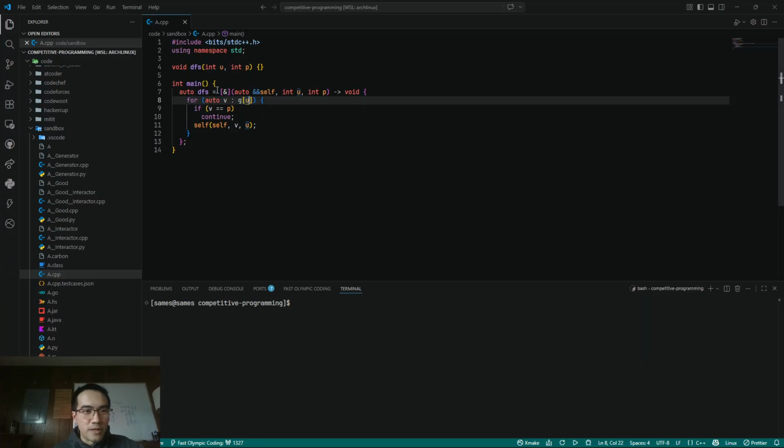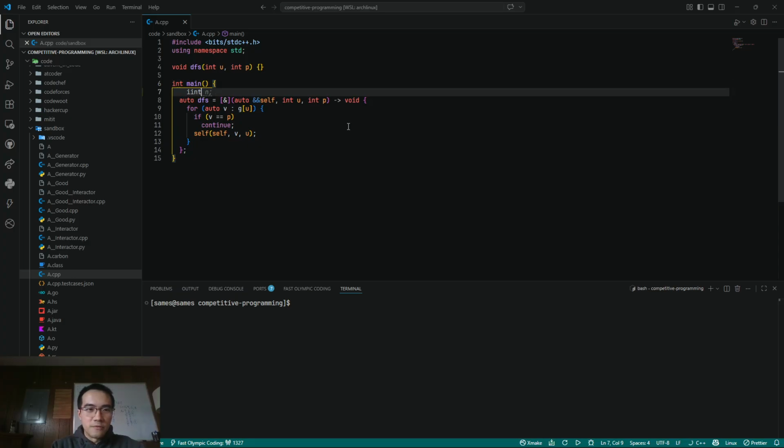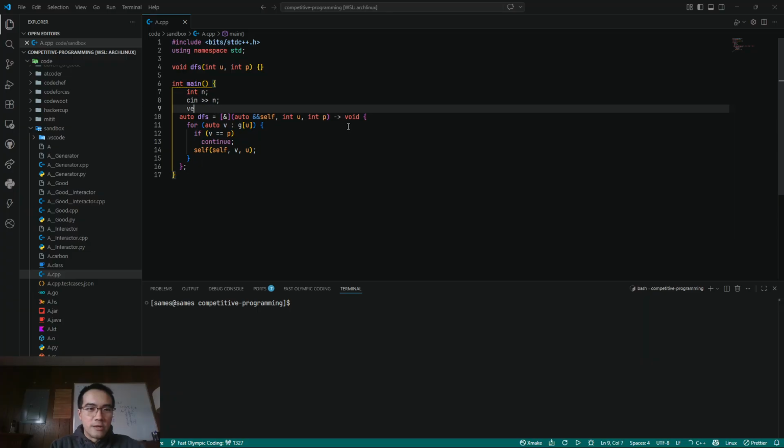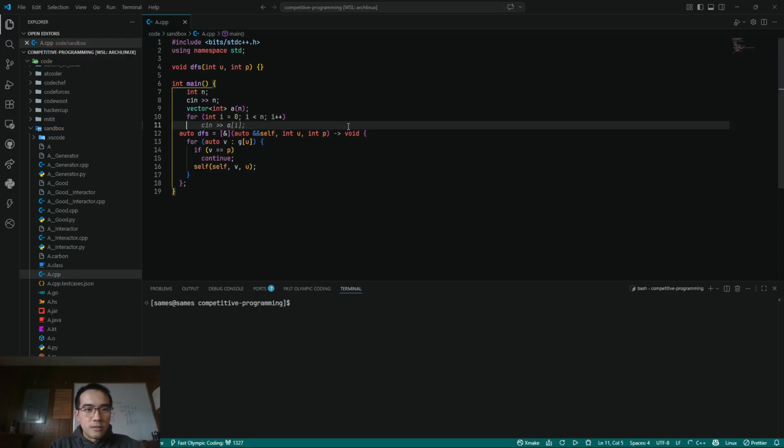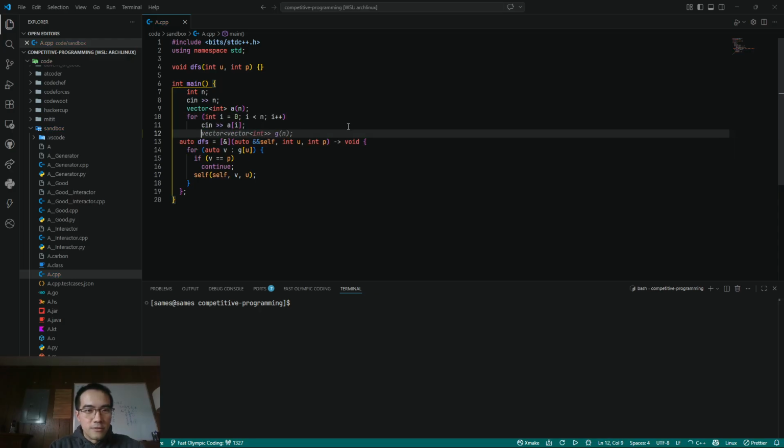So the benefit of this is that you can capture any local variables. For example, if you read in some parameters, right? And maybe you read in some array, and then see, there you go. It's so smart.